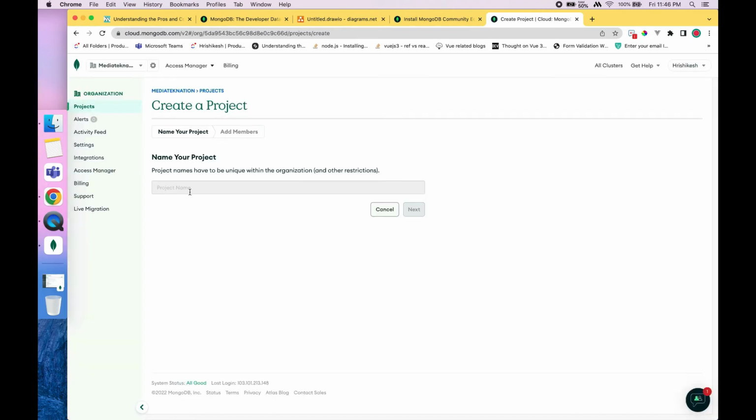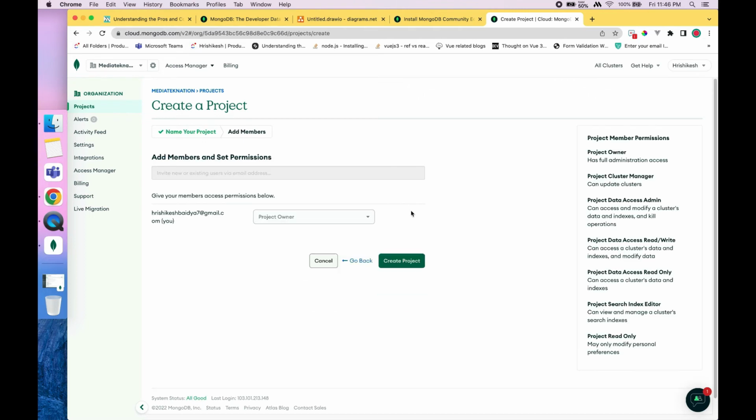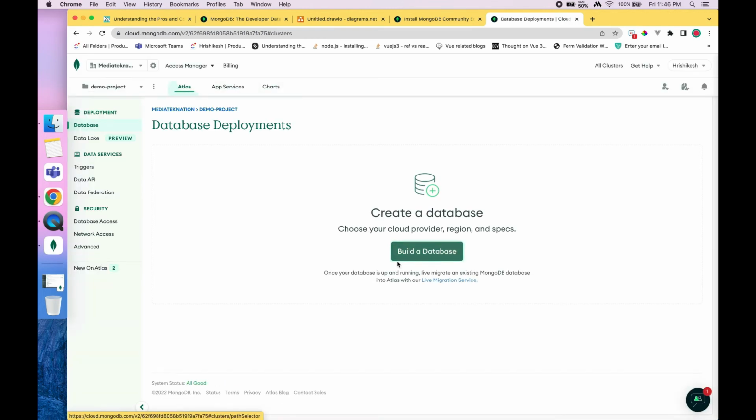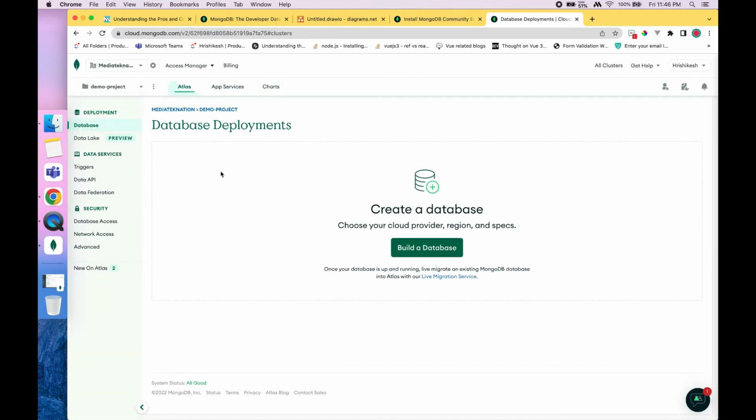You can add a new project, and inside that project you can create your MongoDB database. So for example, demo project. Right now don't get into all these things, because our main focus is to understand the database and how we can use it. Later we will talk about sharding, security, all those things. As you can see, our project is created and we can build a database here.